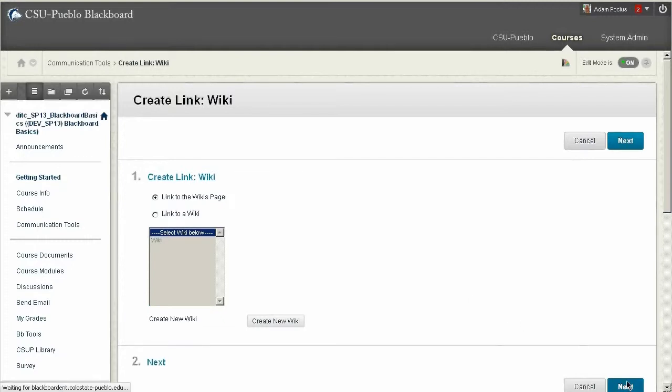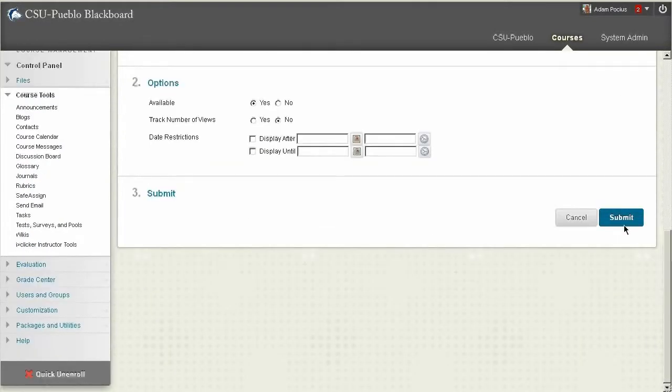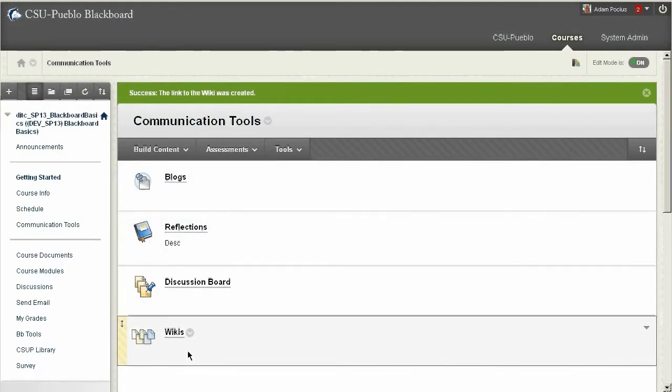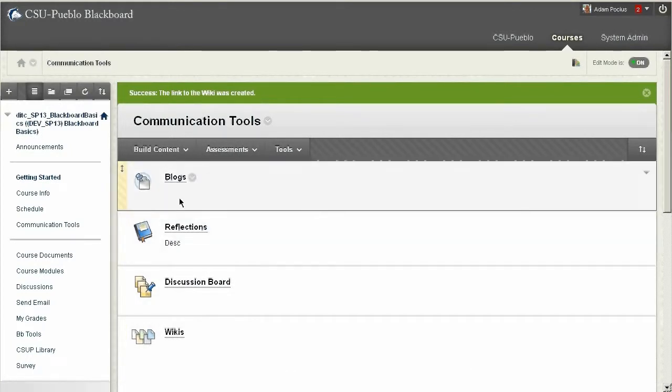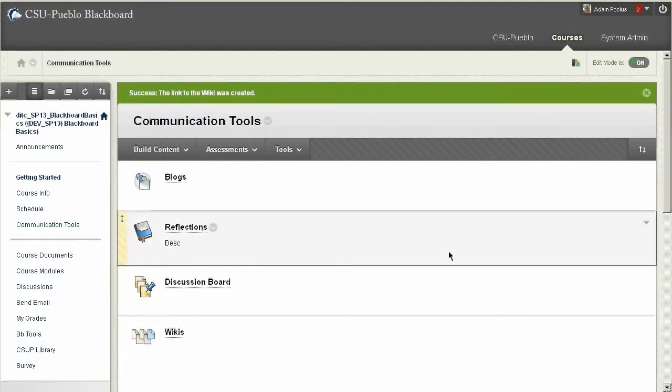Again, I'm going to create a link to the wikis page. And as we're creating this link to the Wikis page, I just wanted to reiterate that the reason that we did this in a content area is to illustrate that you can put links to these items within a content area. So I just called this content area Communication Tools. And you can look at our content area creation tutorial to look at how you might do that.